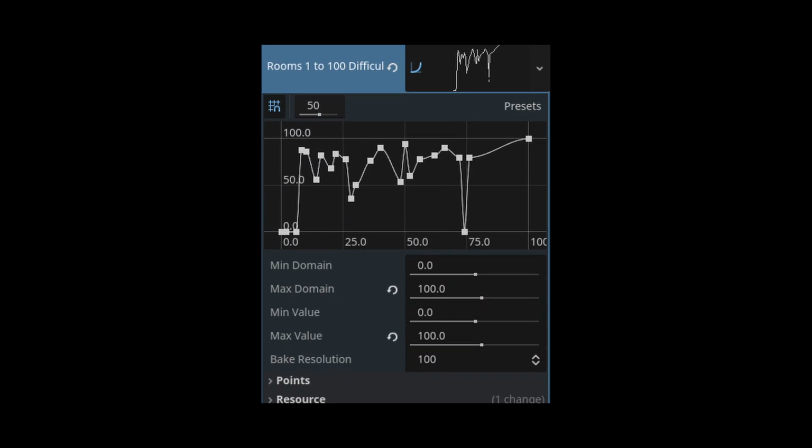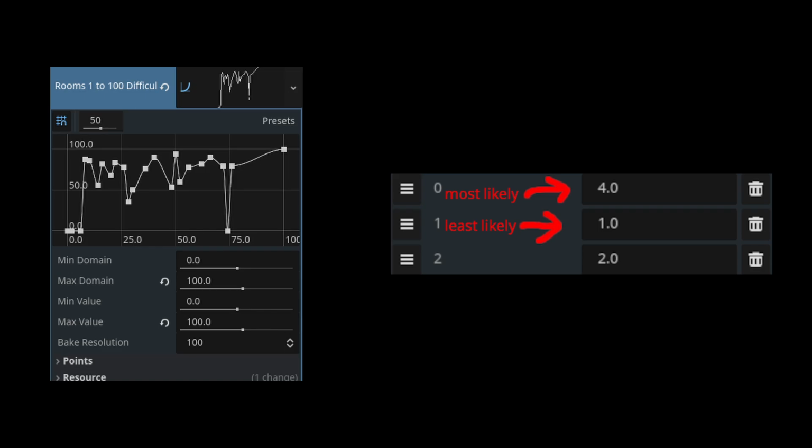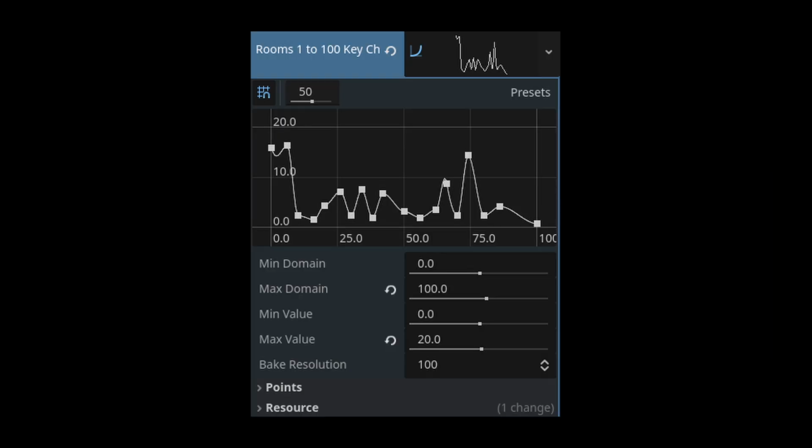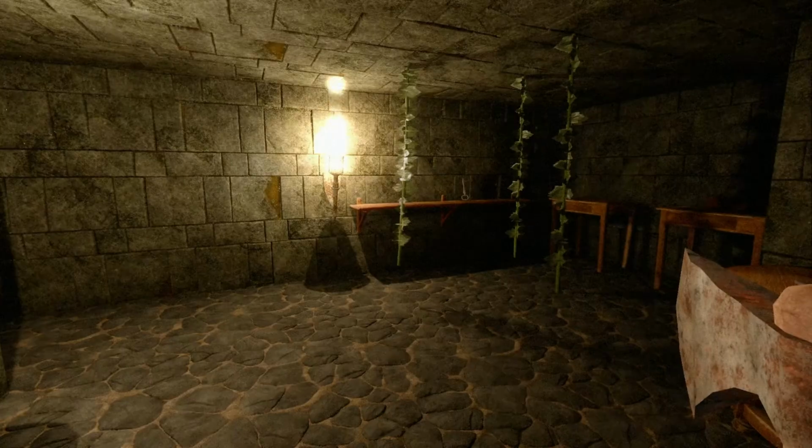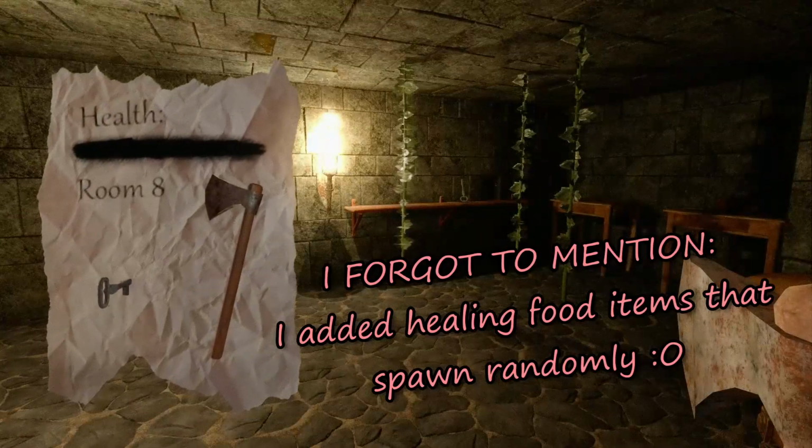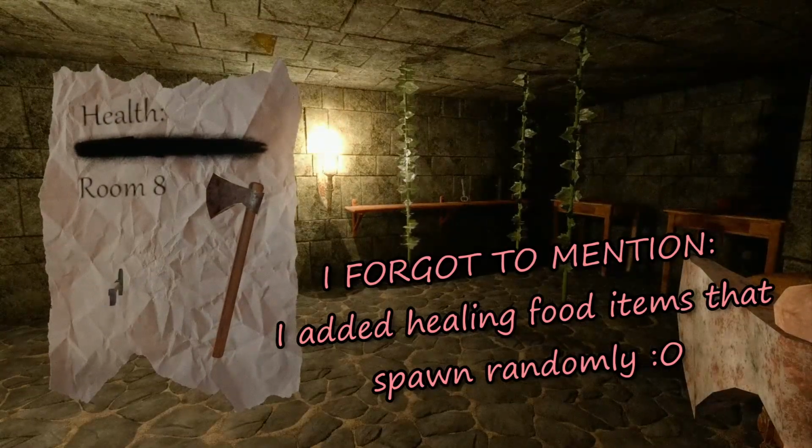These enemies spawn randomly using the super over-engineered curve system based on the current room number you're in. On top of this, some enemies have weight over one another, meaning they're more likely to spawn. I used a pretty similar system to determine where keys will spawn at any given location. The last main mechanic I added was this piece of paper that tells you your items, health, and current room.